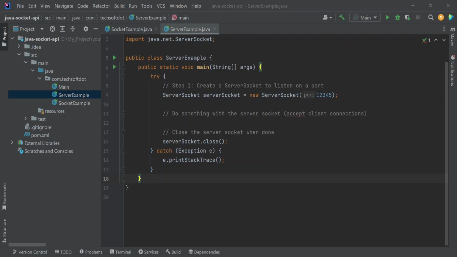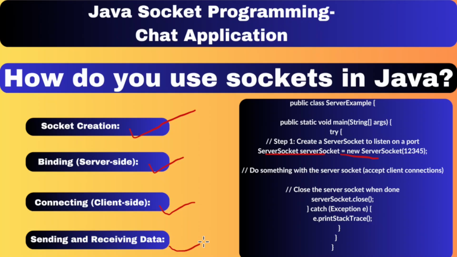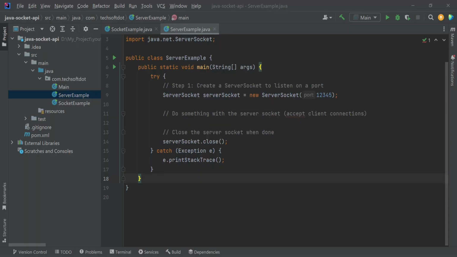Then, connecting on the client side. On the client side, you will connect your socket to the server. This is done using the connect method. It's like picking up the phone to call someone. You establish a connection to the other end, and then once the connection is established, you can send and receive data. This is where the real communication takes place and information flows between the client and the server.